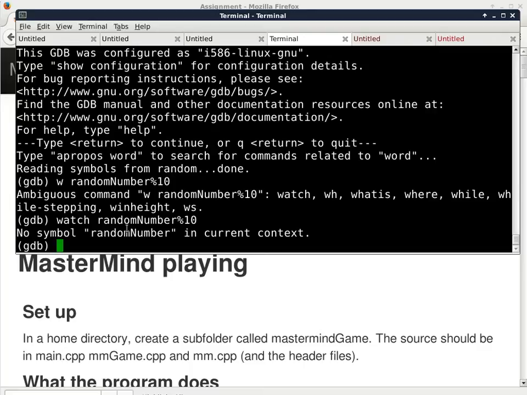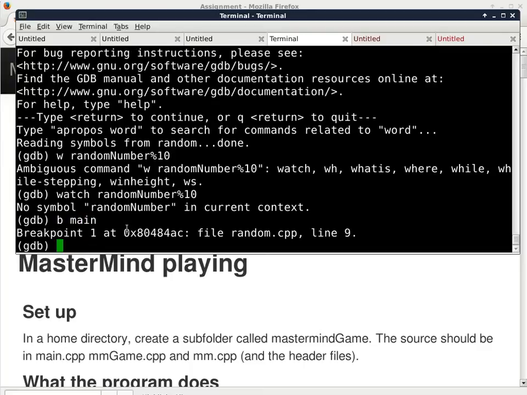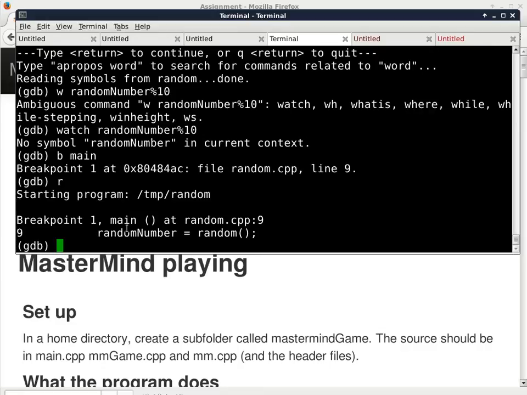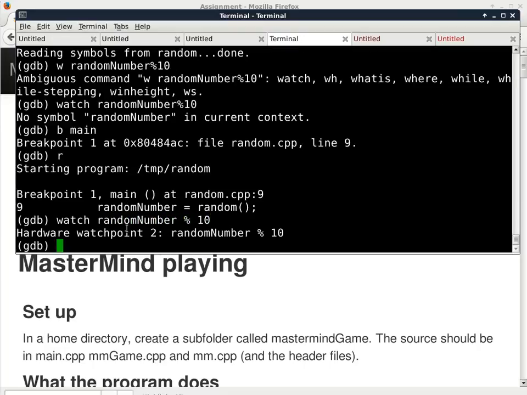Oh, because I have to stop the program first. Main, run the program. Once it stops, then we can set up the watch point. So we'll say watch random number mod 10. Here we go. And we'll just say continue.